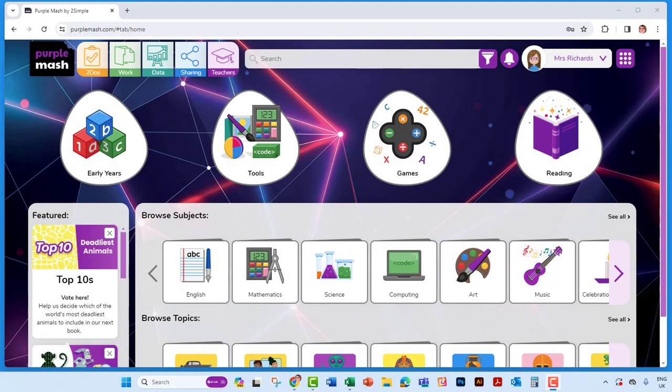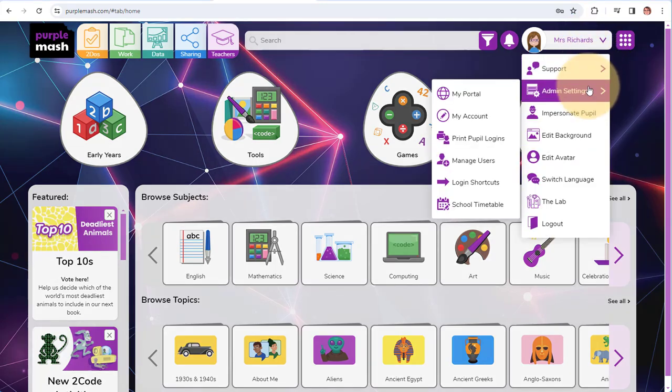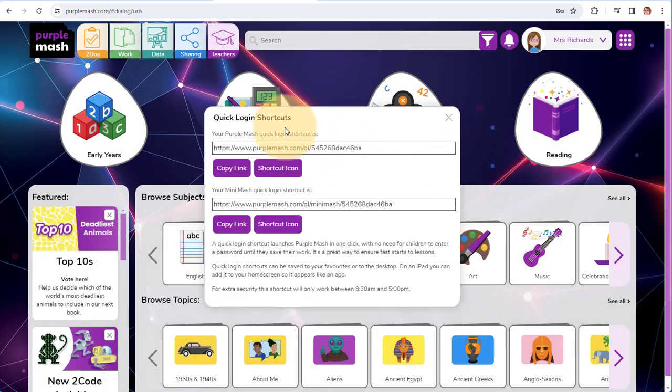We're going to have a look at how to create desktop shortcuts to Purple Mash and to Mini Mash. To do this, you'll need to log into Purple Mash and click on the menu to the top right. Go down to Admin Settings and click on Login Shortcuts. You'll see a quick login shortcut for Purple Mash and one for Mini Mash. To create a desktop shortcut to Purple Mash, we're going to copy this link.